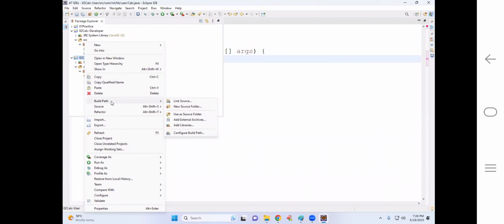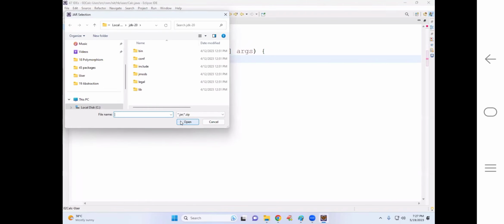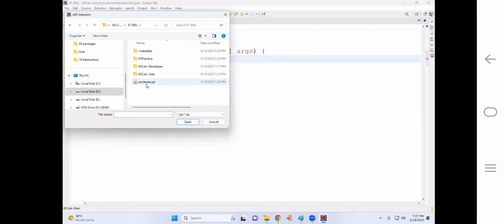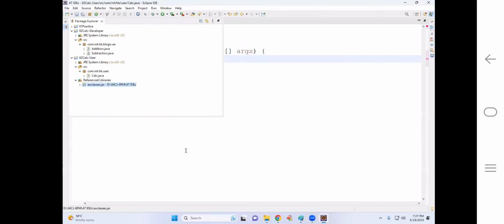Build path. So what is the class path of Eclipse? Build path. What do you want to add? Add a library or add external archives. You want to add jar files, na? Add external archives. Click on it. Then it's asking where the jar file is. Select the D drive. Already you downloaded, na? 6 p.m. IDEs. Select the jar file. Open. Okay, na? The jar file came and was added as referenced libraries.